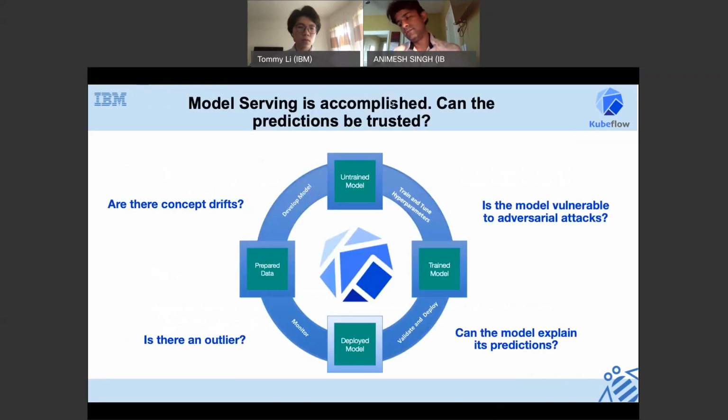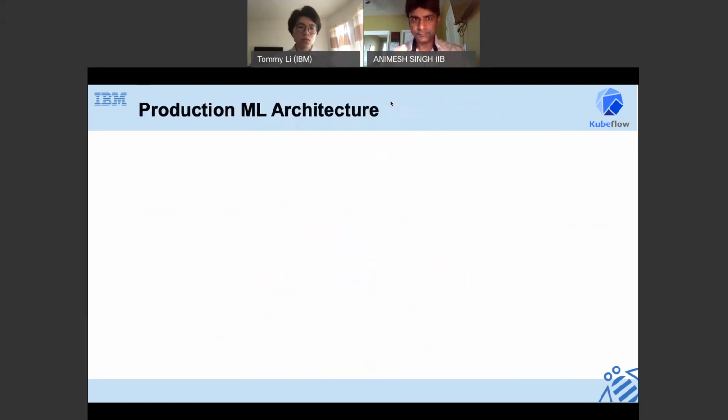Okay, so that covers the serving part of the production model deployments. But beyond serving, once you have deployed your model, what happens? You need to monitor them. And the kind of things which you need to monitor for are concept drifts. Is the model vulnerable to adversarial attacks? Is there an outlier? Can the model explain its predictions?